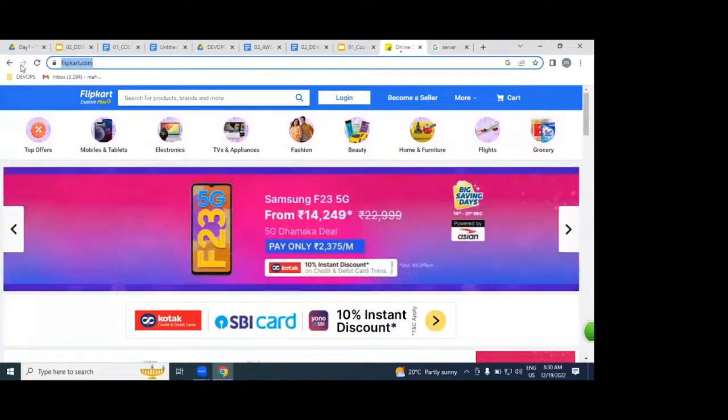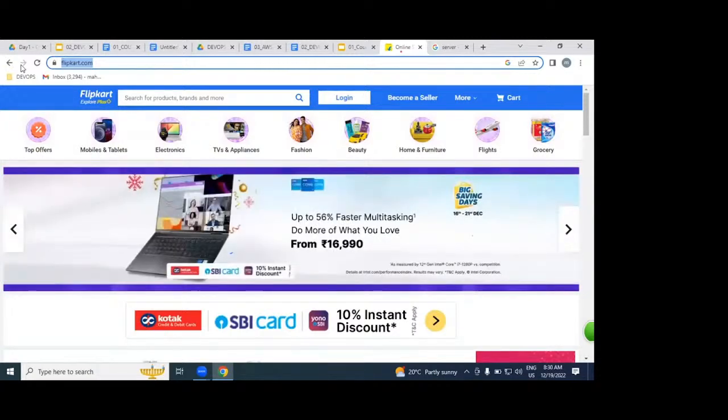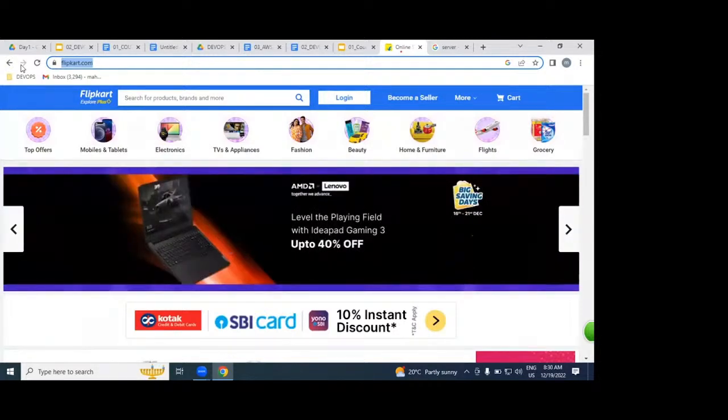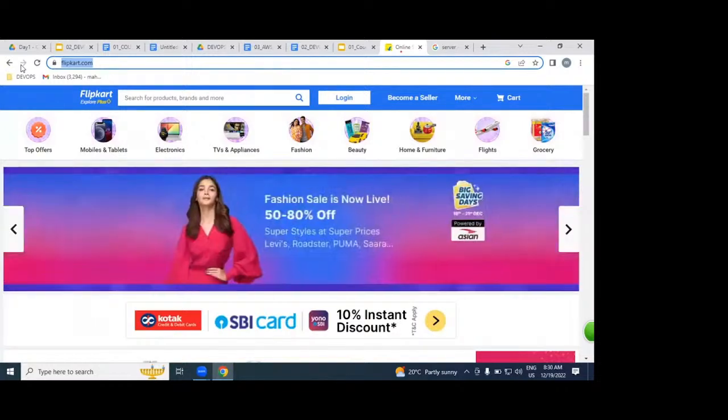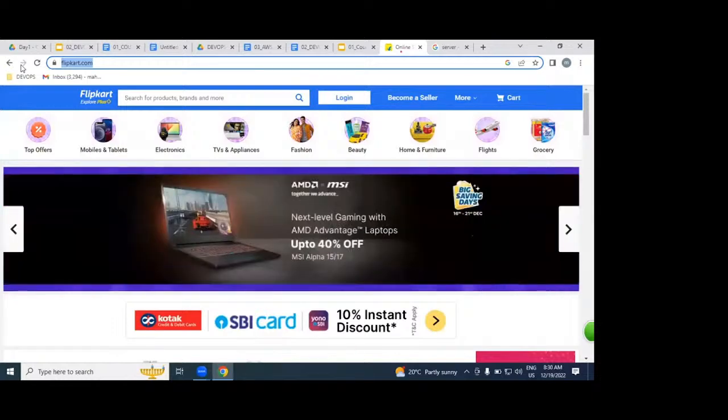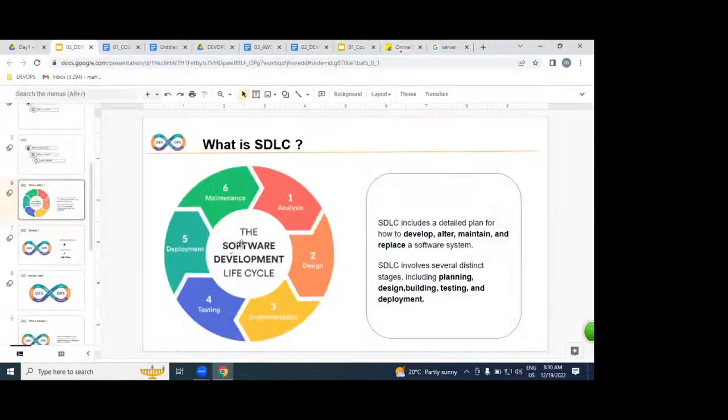If you want to construct a house, we need to follow so many stages, and it will take 6 months, sometimes 1 year. Then only can we complete our apartment or home. The same way with our website. If you want to build a Flipkart kind of application, we need to follow all these stages. What is the first stage, guys? Analysis.